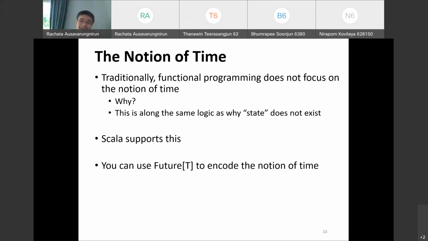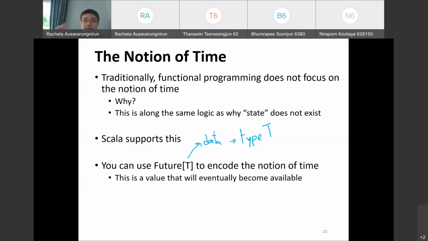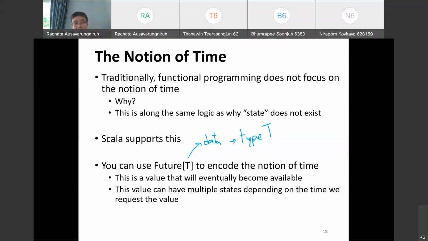Future is a concept from programming language theory, where I tie to the data a type. The data has type T, so when I say future of T, it means that eventually there's going to be a value there. Basically, future of T tells the computer that eventually you're going to see something there. The value can change into multiple states, but at the end of time, it's going to have that type, it's going to have that state, right?